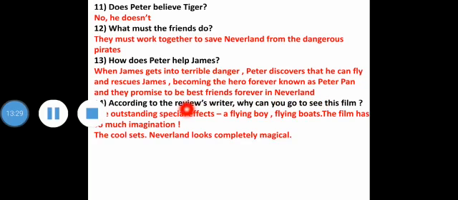According to the review's writer, why can you go to see this film? Because of the outstanding special effects, a flying boy, flying boats. The film has so much imagination. The cool sets, Neverland looks completely magical.